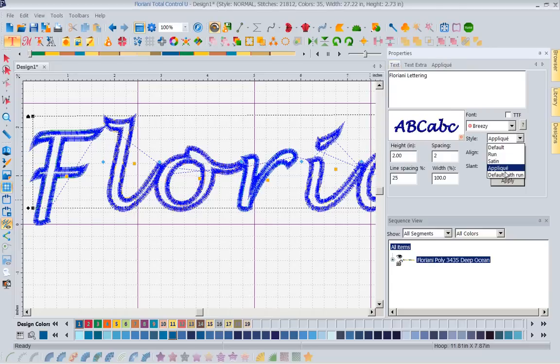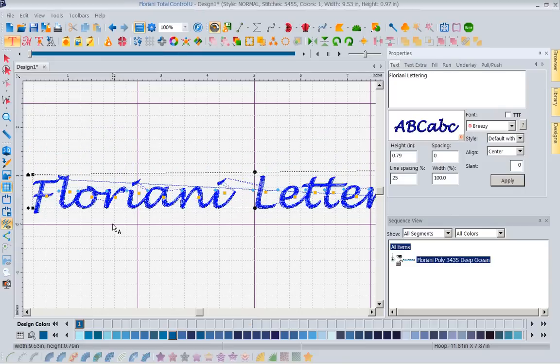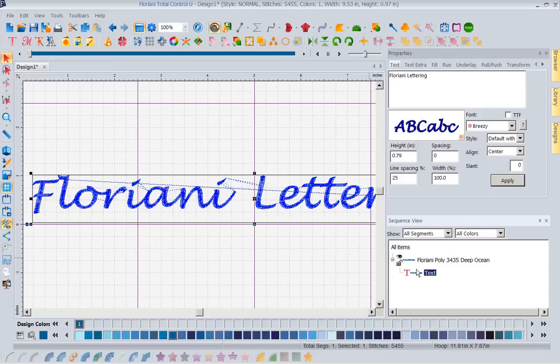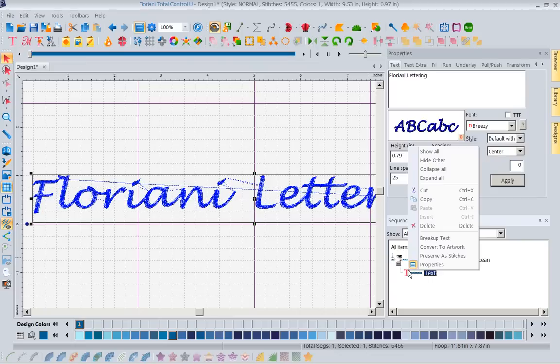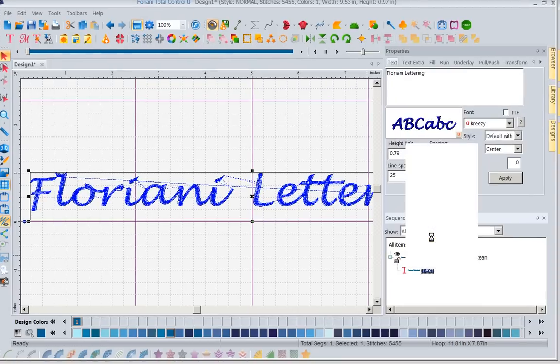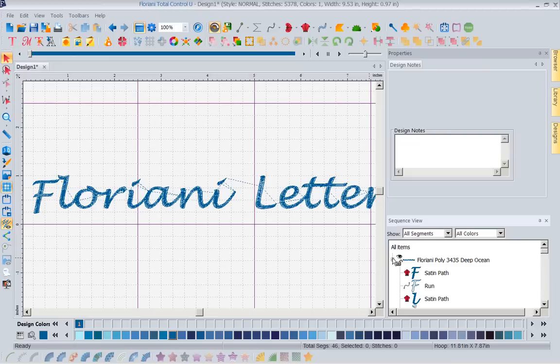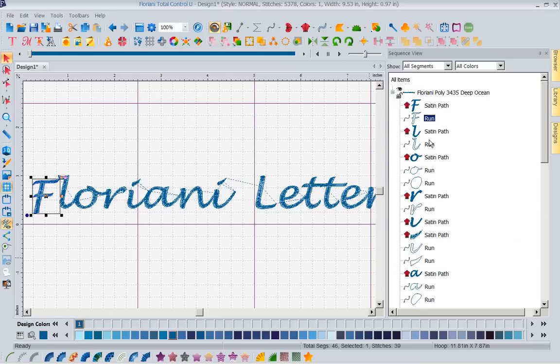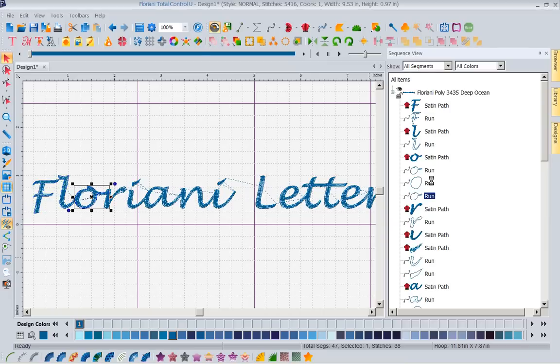I can also make it a default with a run. So it will be the regular default stitch, but it's going to have a run stitch around it. So we've got a default with a run. And you'll notice here, let me right mouse click and break up text. Now you'll see the F has a run around it. So if you wanted to come in here and select, let's just come in here and do this. Look at some stuff we can do. I can hold down my control key and I'm going to select all my runs.